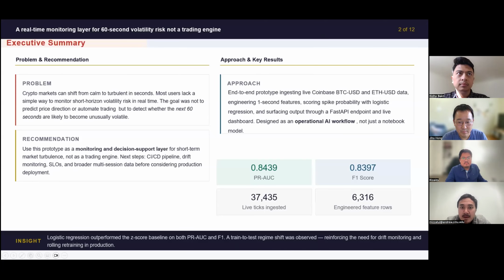Next. All right, so this is the executive summary. We're going to go into more detail in the next slides.